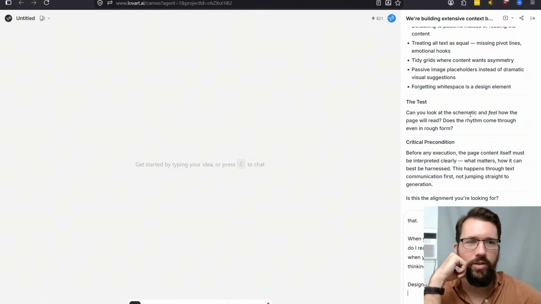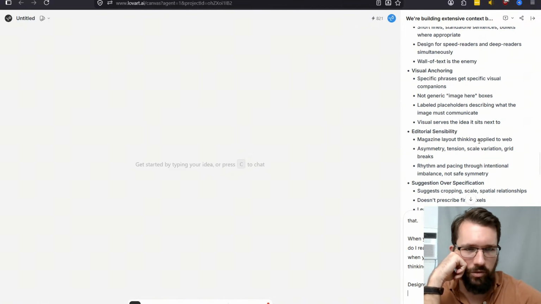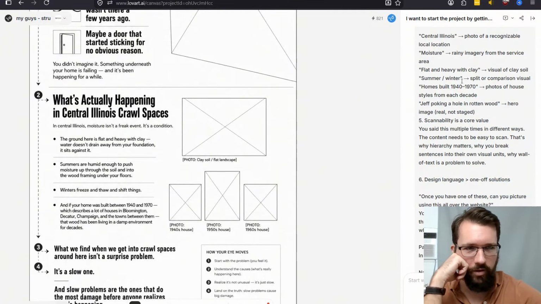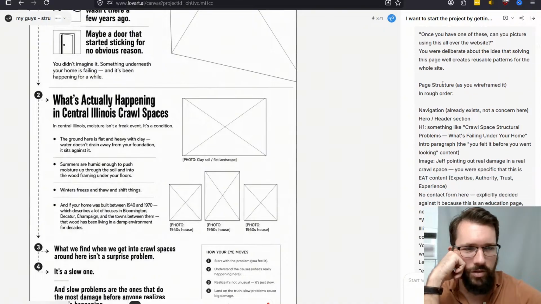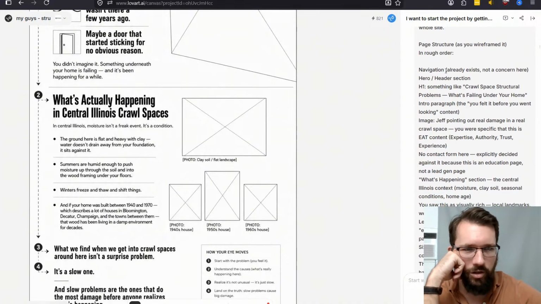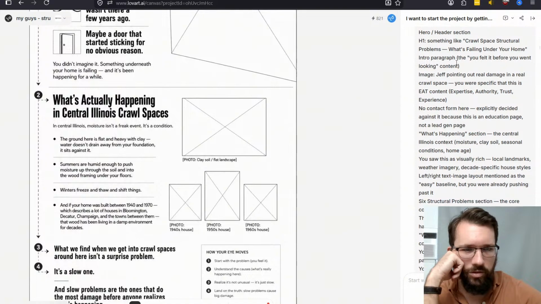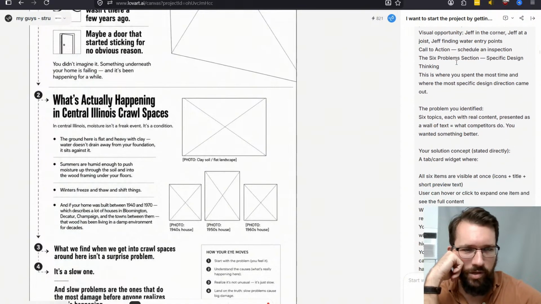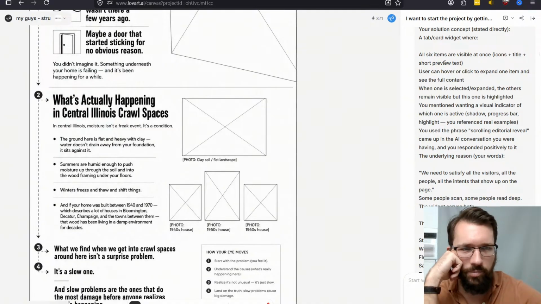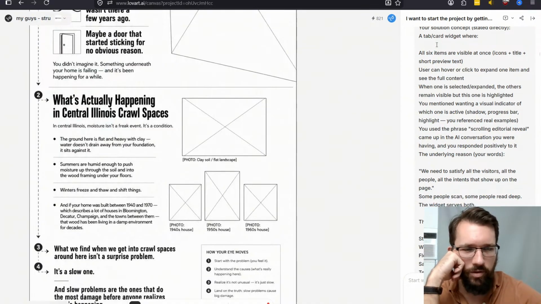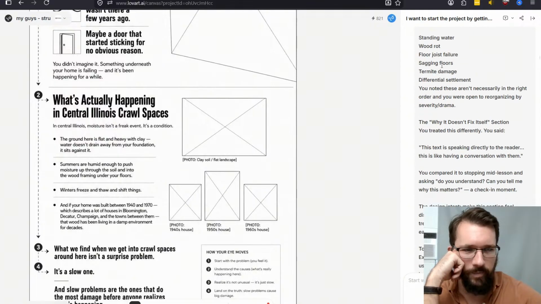Scannability is a core value. Is that still here? Scannability as a core, yeah, there you go. Once you have one of these, okay, whatever, page structure. I'm not going to concern myself with that. The problem, you identified 6 topics, okay? Your solution concept, a tab, card, widget, all 6 items over, okay. We're not going to deal with that yet.